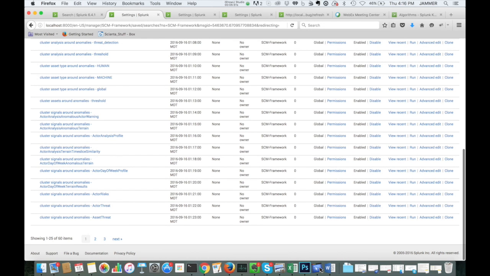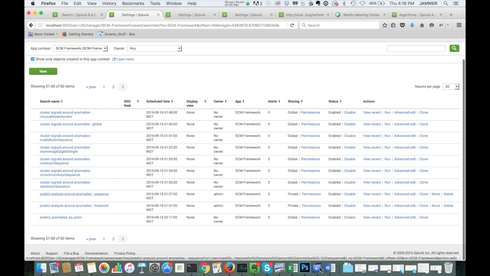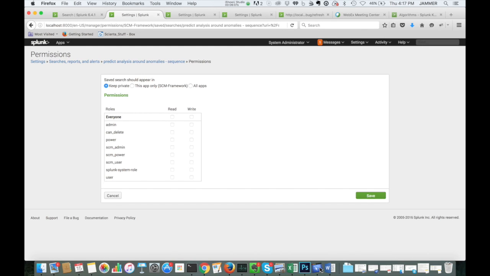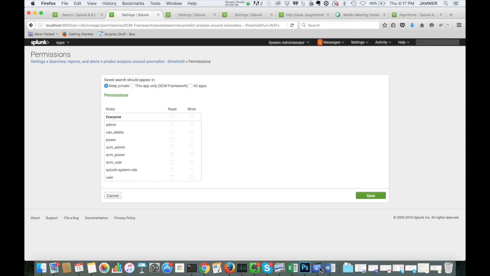Now, important to note, let's go back to the last page here. When you create these new knowledge objects and searches and so forth, they all tend to come out as private. So we want to change it to be like the others and make them global, or things are not going to work for us. There's one. Let's do the other one real quick. Good.